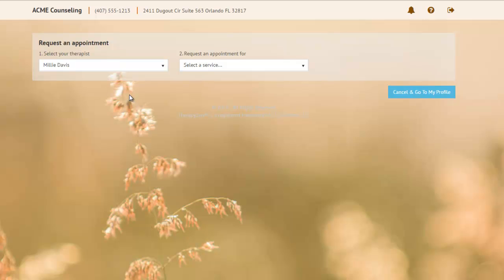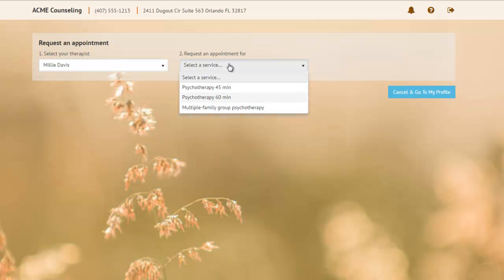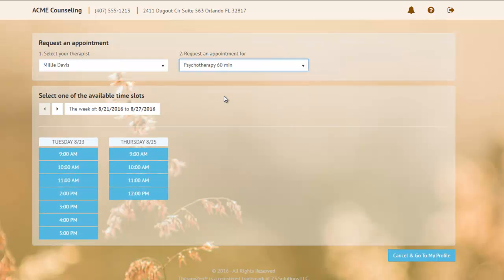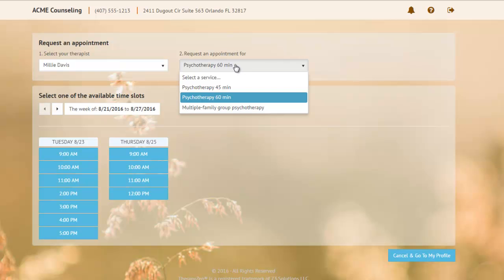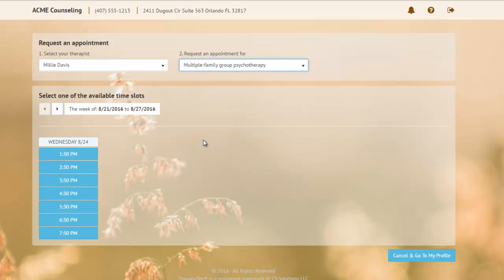Now when we were logged in as a therapist, we picked a number of different service types, so those should show up here. And if I click, I can see those different service types available. So I'm going to go ahead and say Psychotherapy 60-minute. And upon doing that, I'm shown all the available times that we selected. If out of curiosity I wanted to see what times are available for, say, the multifamily group psychotherapy, if I clicked there, then I'd see those times that we set up for that particular service as well.